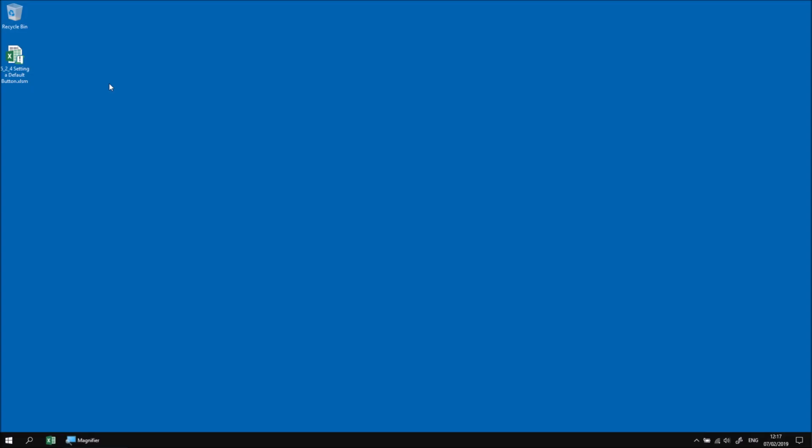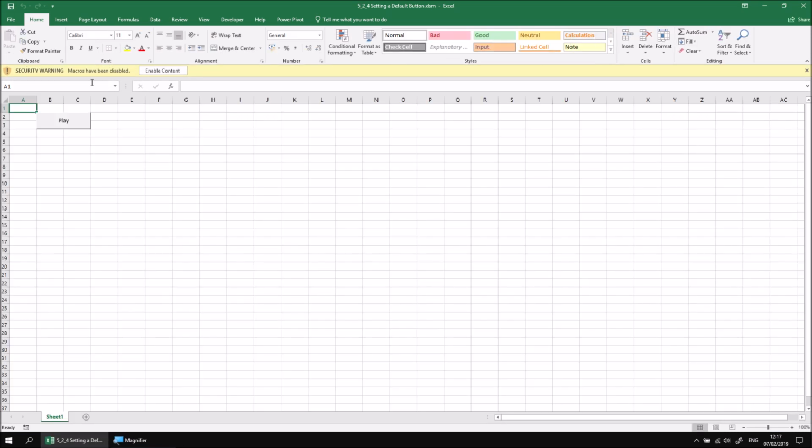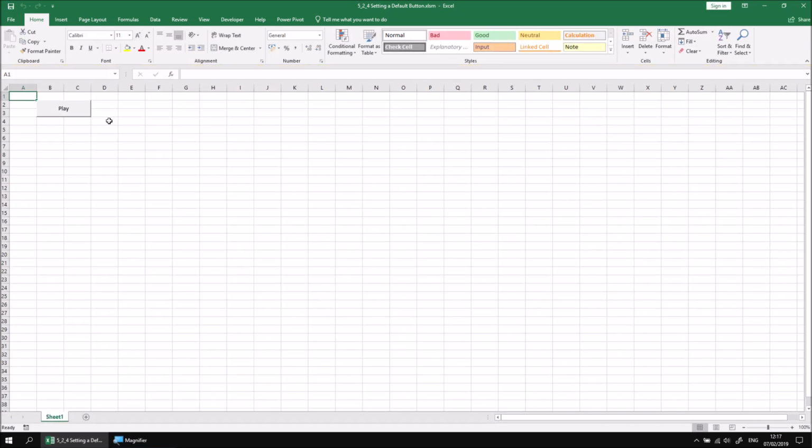In this part of the lesson, we'll take a brief look at how to change the default button on a message box. Let's start by opening the file that I've downloaded and extracted, and then we can click the Enable Content button to allow any existing code to run. The worksheet contains a button which I can click on to trigger a subroutine whose first task is to display a message box asking a question. Shall we play a game?